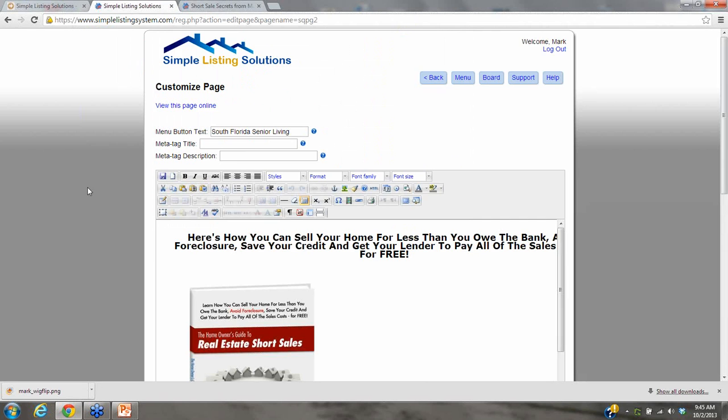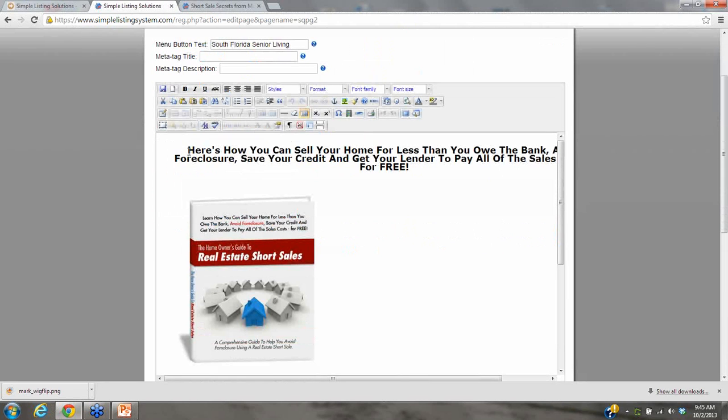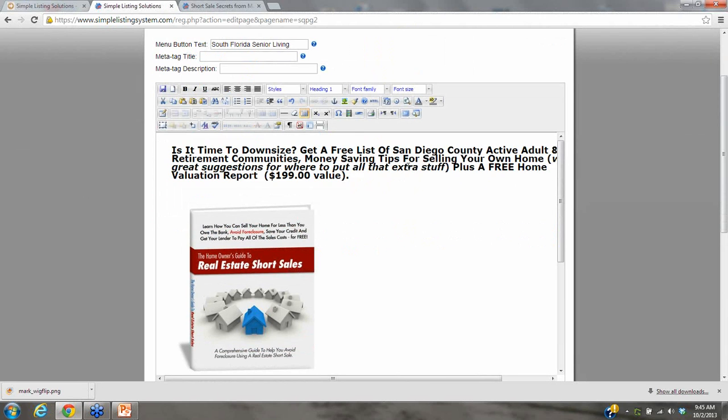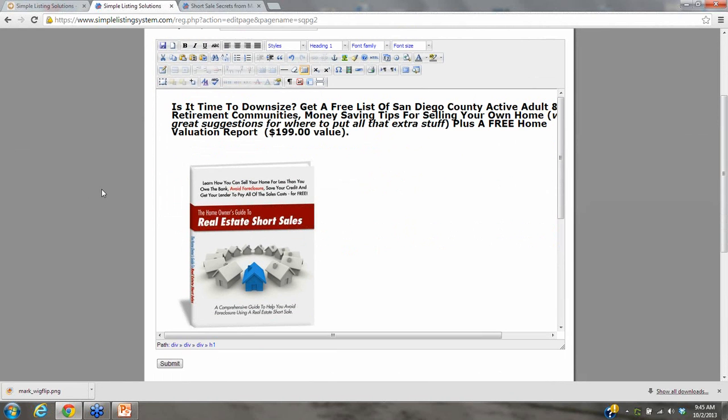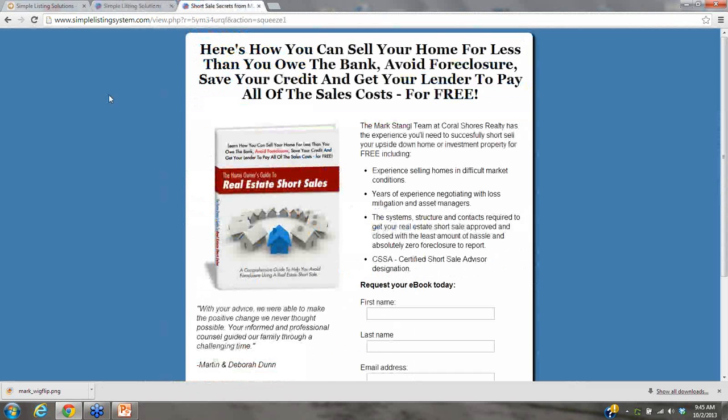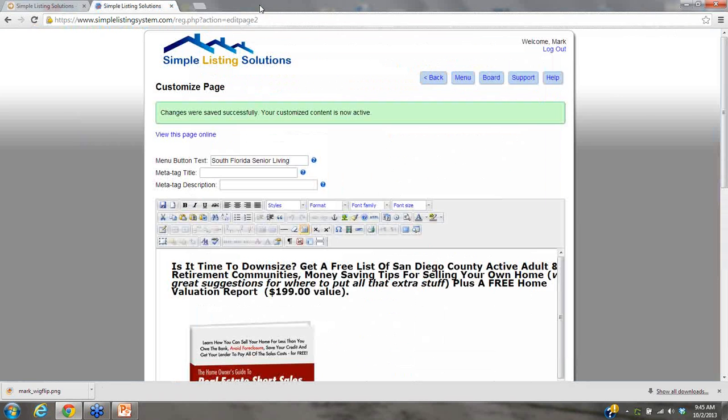When we open it up, you're going to see there's the short sale text. I'm going to take that short sale text and just click Control V. I'm going to paste in the new headline that we just took. Is it time to downsize? And I'm going to click submit. So let's just watch this occur one change at a time. Let's go over here and let's refresh. Right now it says here, oh, wait. Let's do this. We're looking at the wrong page.